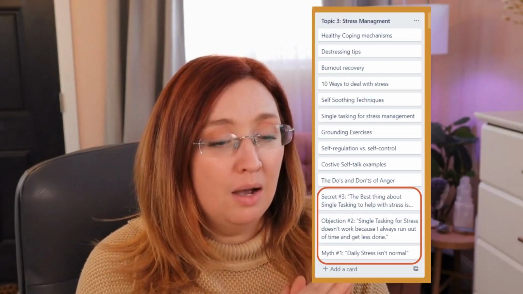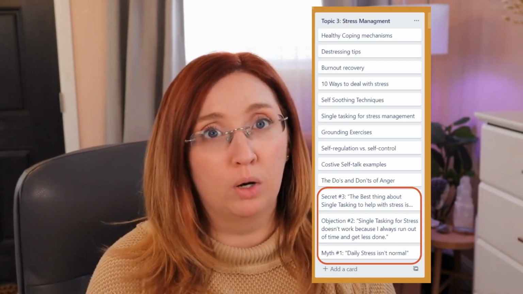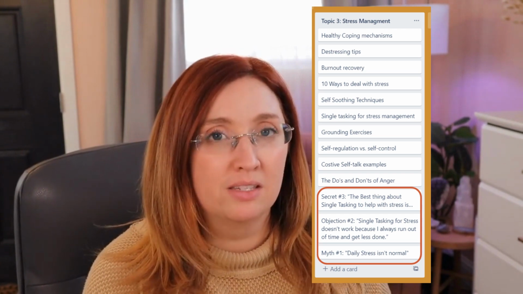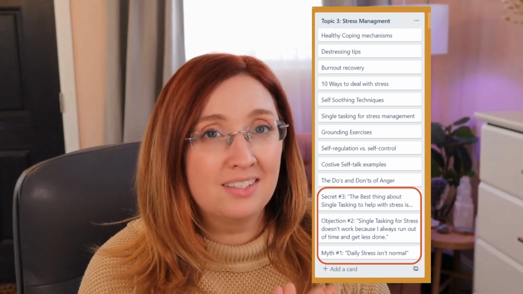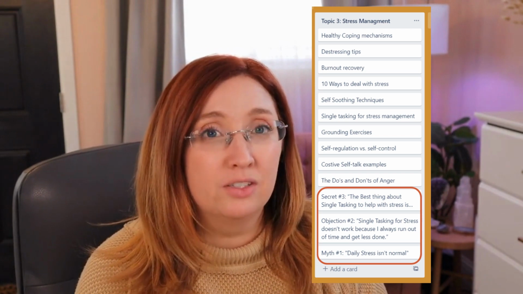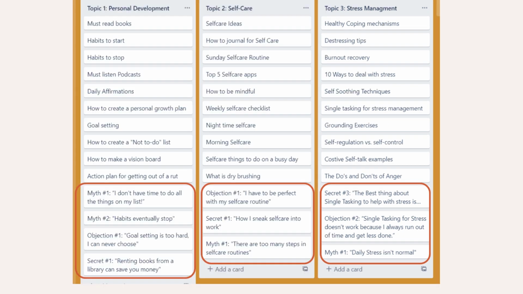And so what are some of the common objections that you get when you work with your clients when it comes to this particular topic? That could be a content idea. So what I want you to do is take your 30 content ideas and come up with at least 10 more content ideas that specifically address objections, myths, or maybe some secrets that you have about a particular topic.